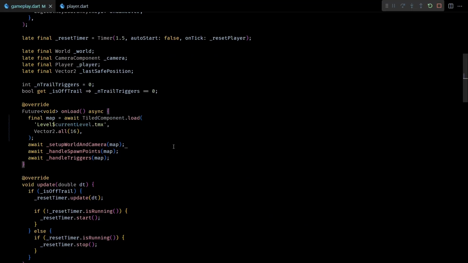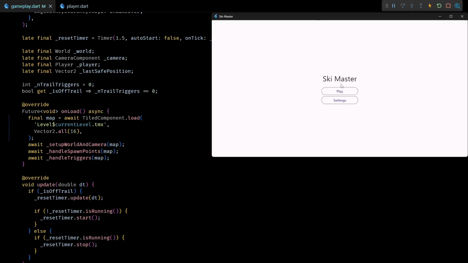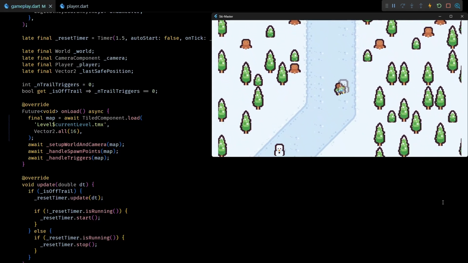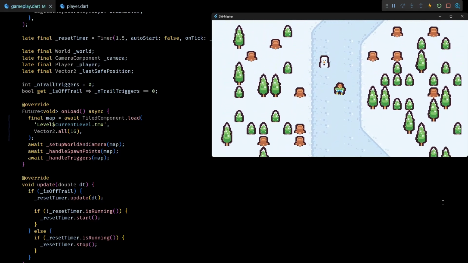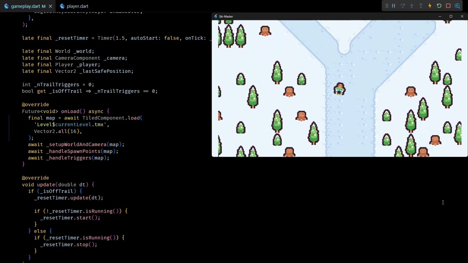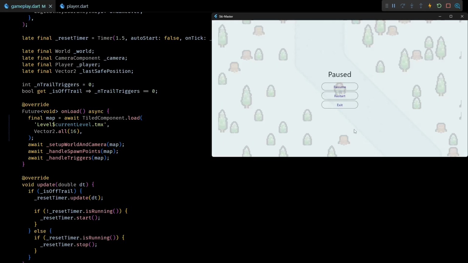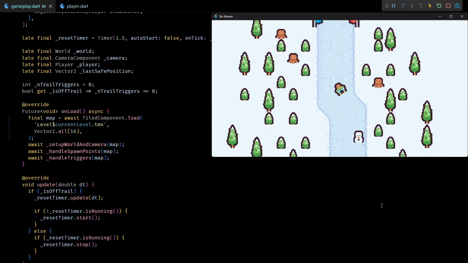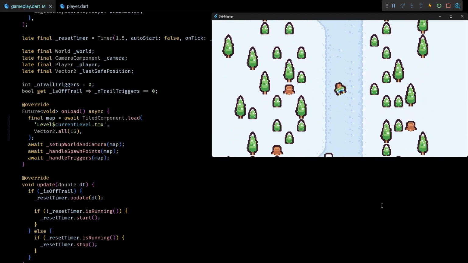So let's quickly build and run this to test it. On the level selection menu, I'll select level 2. And as you can see, it has now correctly loaded the second level. Now let's exit from this level and try to load level 1. And yes, this seems to be working as expected.